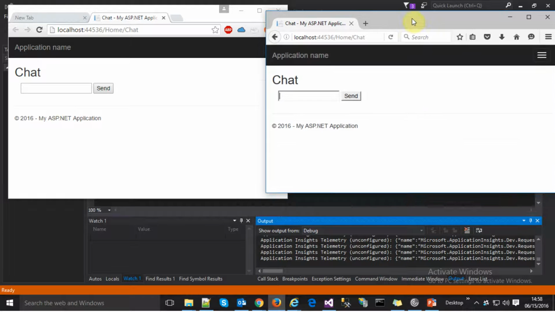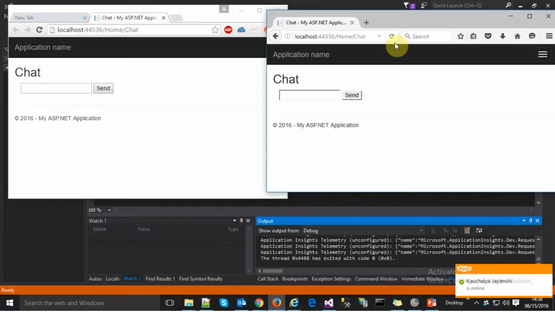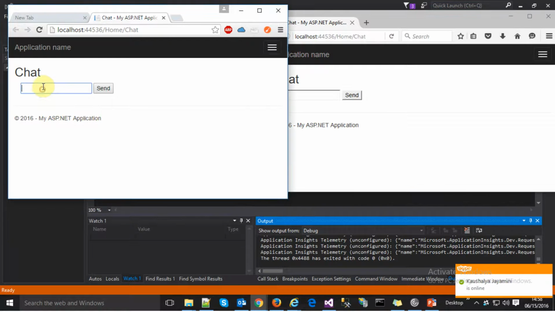So these are two different browsers. This is to demonstrate that these are two instances. Even if there was another machine connected with the server, you can open it and you will be able to request instant communication. So I'll just send something, hello, here.